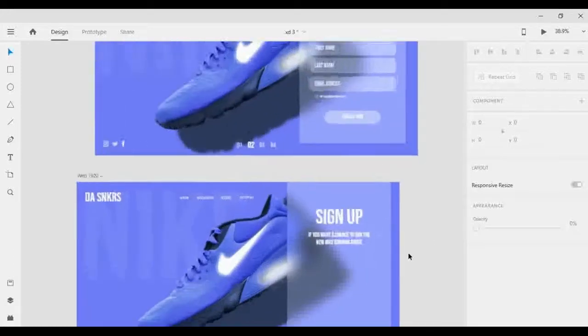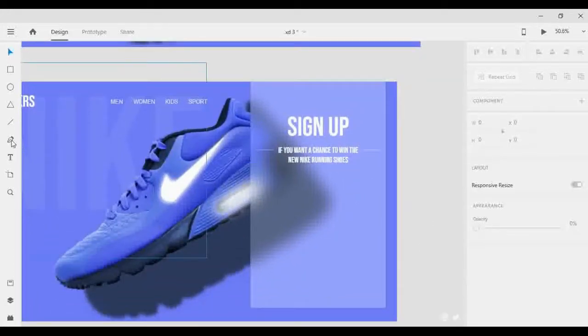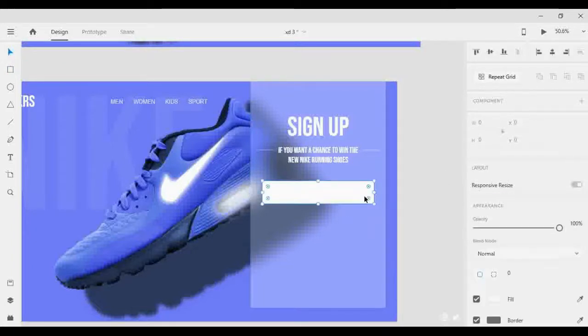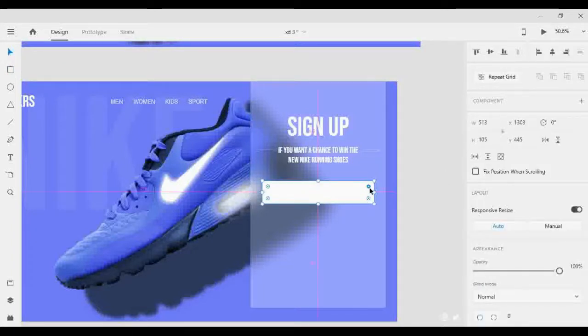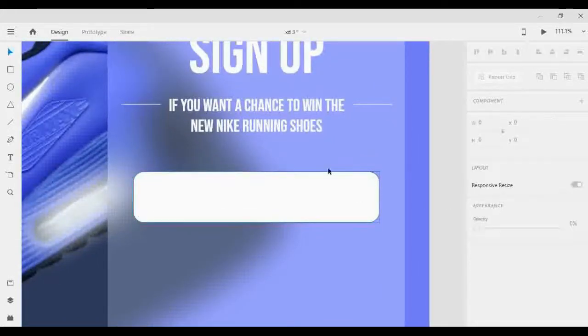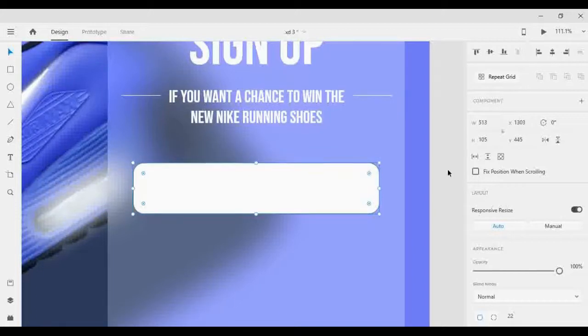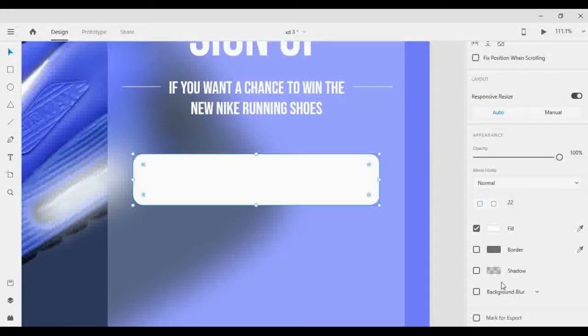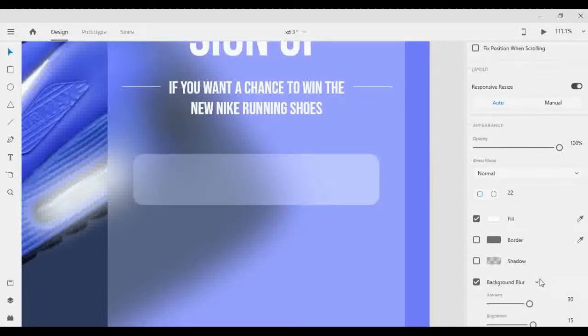Next, what we'll be making is the forms inside the box. So we're just going to make a white square again and center it into the middle of the box. To make the square round, we'll select that circle we see in the square and just drag it. Then we will uncheck border and we will check background blur and we'll keep those settings.